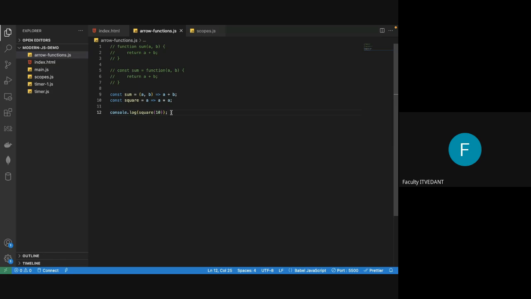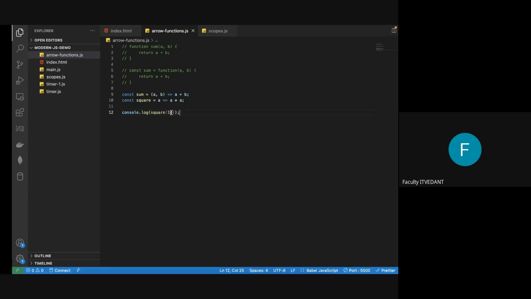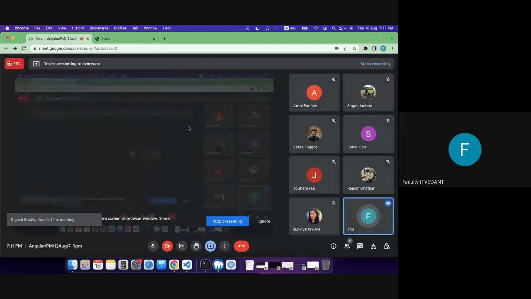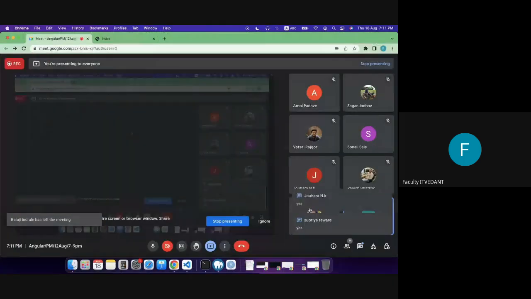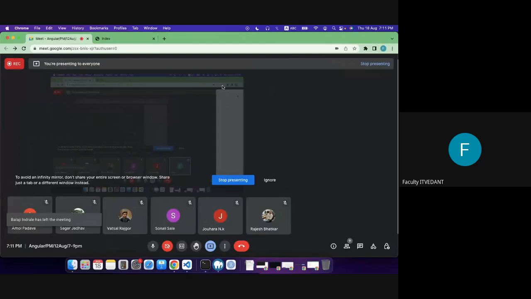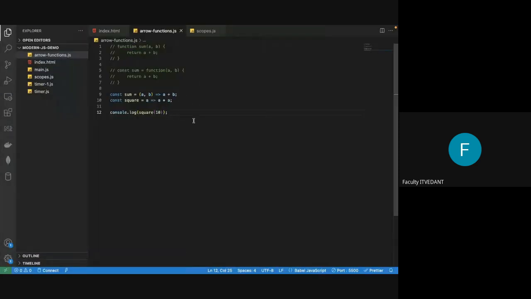How to create an arrow function? Arrow function is not just like this. We have a lot more things to do in arrow functions, so we'll see that. But have you got how to create an arrow function? Yes. Okay, want to try it out? Try it out on your own.